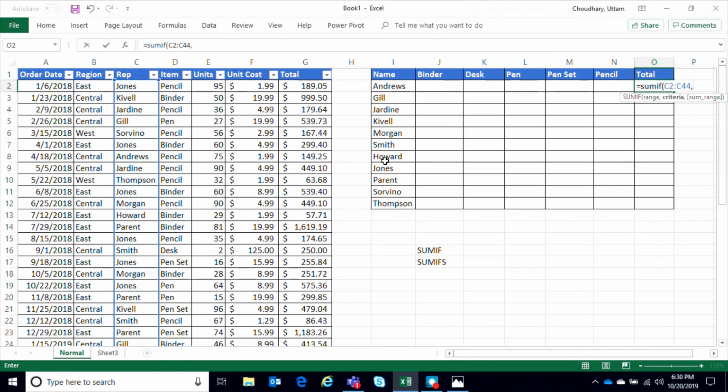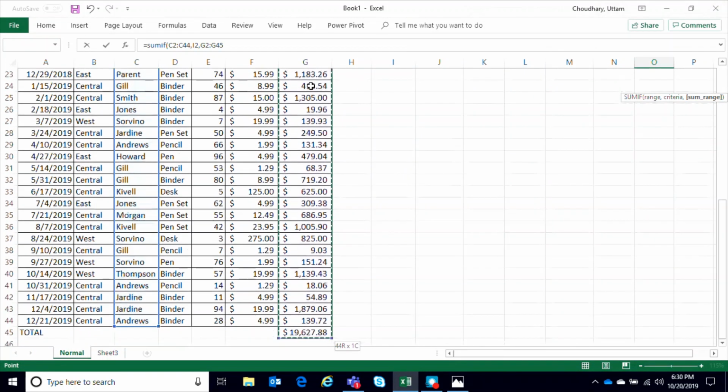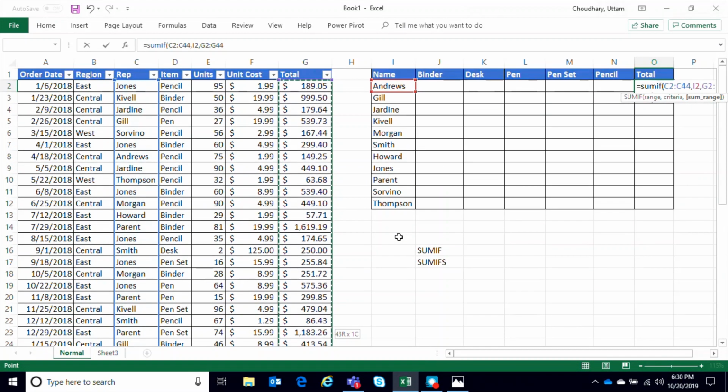Now, what is the criteria? Out of this, I just want to know how much sales has been done by Andrew. So I select Andrew. But what do I do the sum of? So I have to now select the entire total. Oops, sorry, I should not be including this yet. I'm selecting the entire total now. And if I close the bracket, it tells me the sales done by Andrew. This is something you can use for SUMIF.